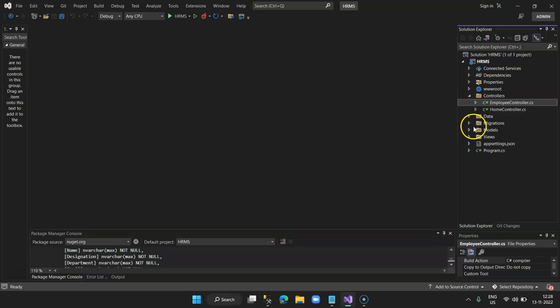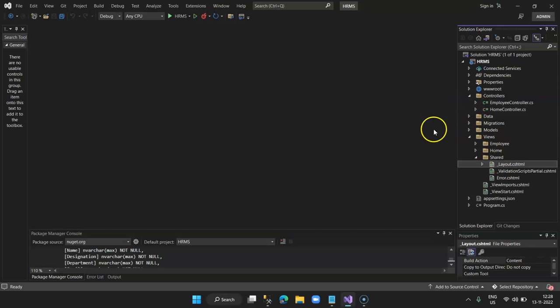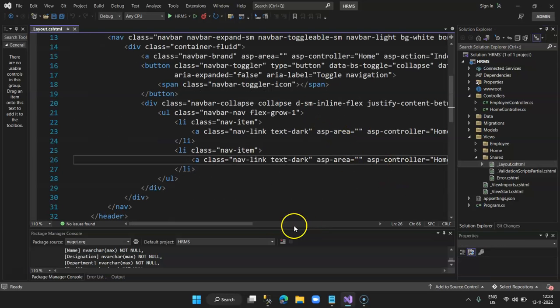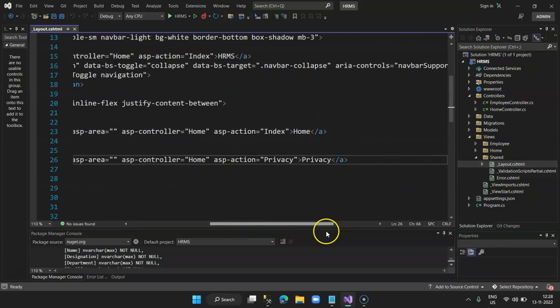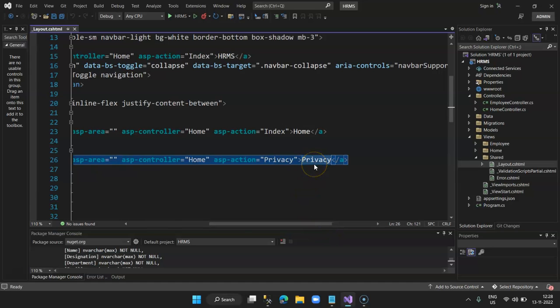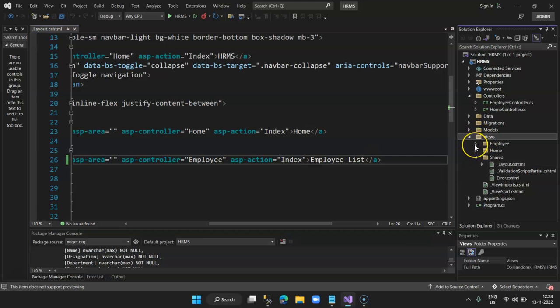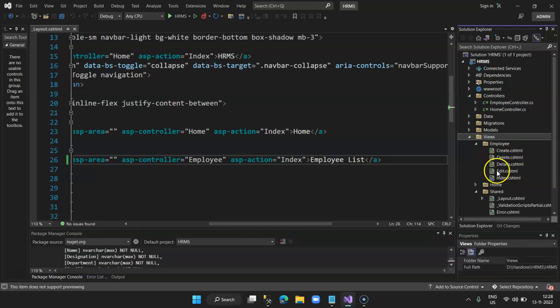We will go ahead and add a link in our shared layout in the menu, and here we have a menu already which is used for Privacy. We'll remove that and say Employee List, and this will be our controller Employee. Our default action will be Index. If you go to the Views folder, you can see there's an Employee folder, and you can see the Index, Edit, Delete, Create, everything is created.